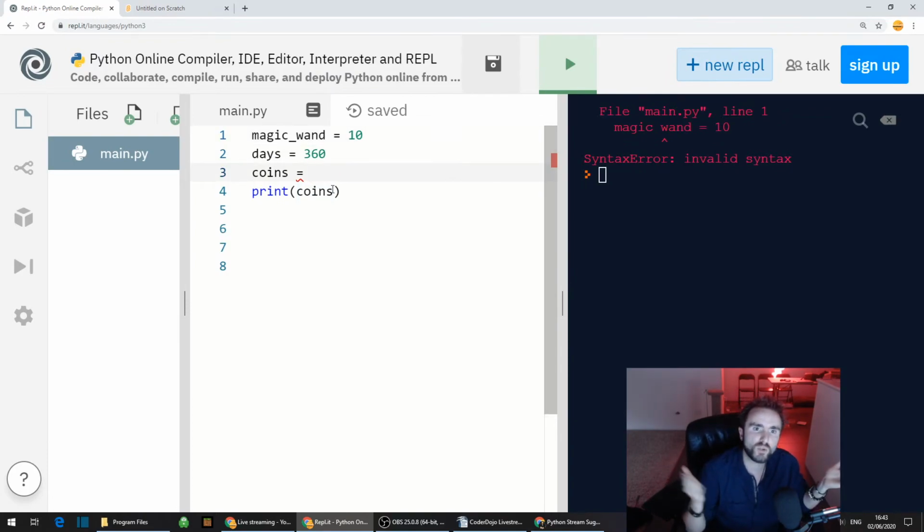So we've got our magic wand. That makes 10 coins a day. We've got 360 days that we're going to test. How rich are we at the end of this? Write the code for coins. So coins equals then something to do the maths on how rich we become. Write it in chat now. I'll give you just a bit of a head start. And hopefully you can figure this out.